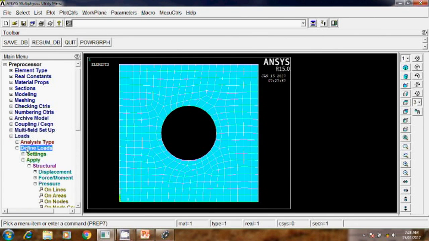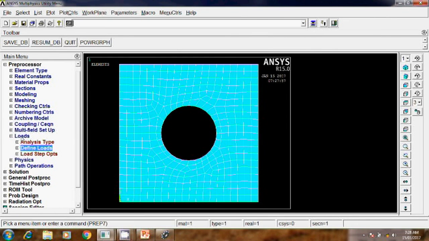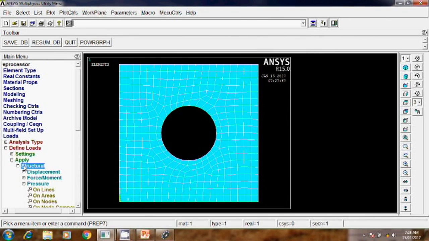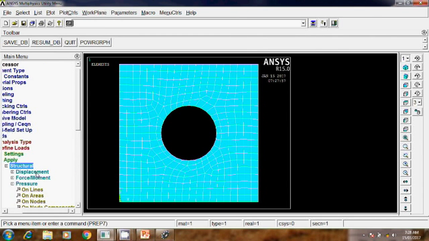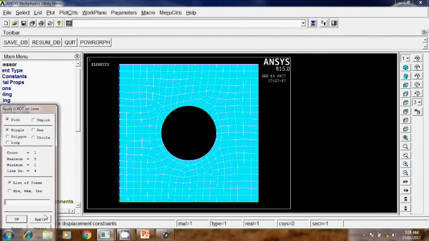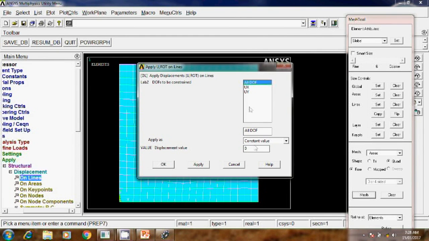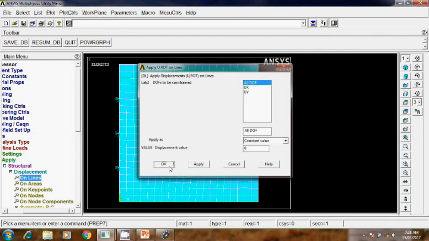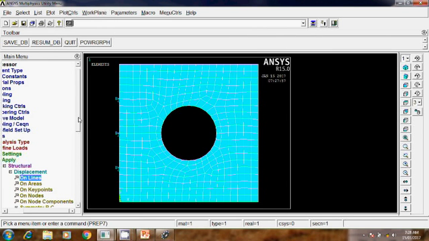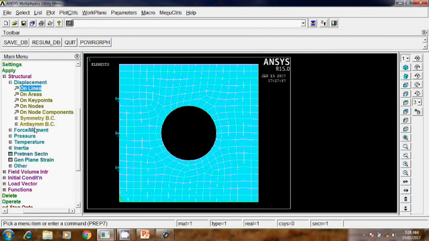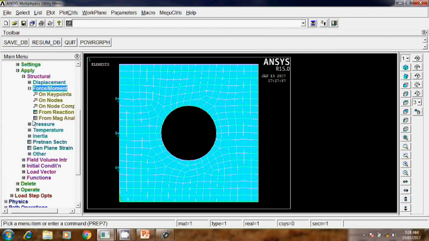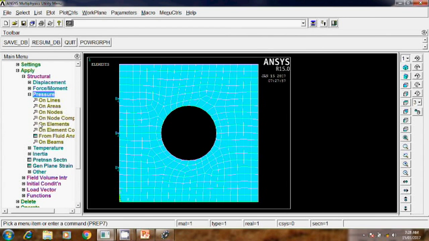So Boundary Conditions, Load, Define Load, Apply, Structural, and then Displacement on Lines, Apply, all degrees of freedom 0. Okay, then next is force. But here you can see the force or moment can be given on a node or keypoint, but we want the total load on the line, so on the area, the total area.